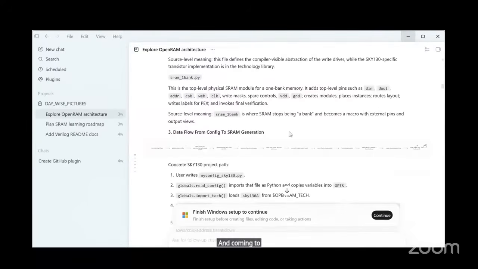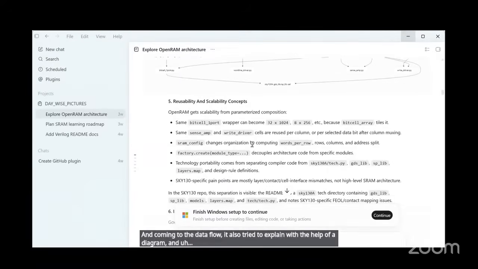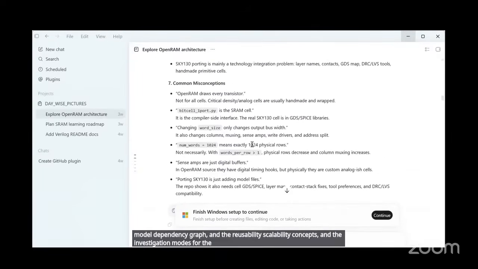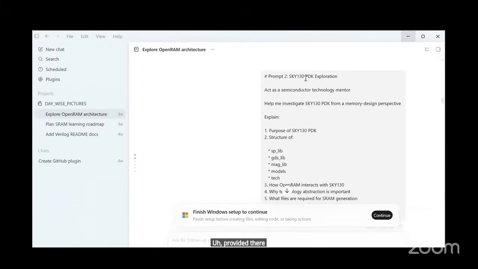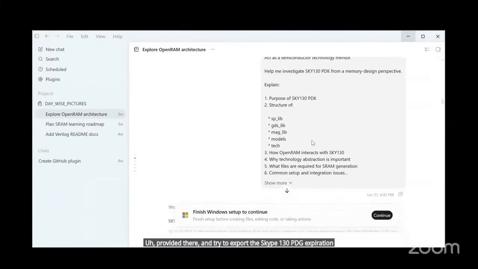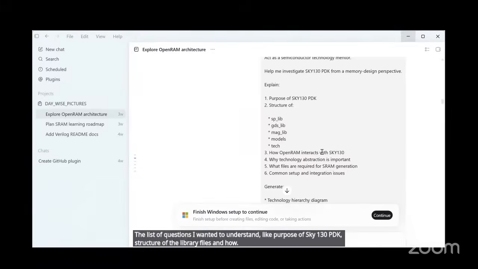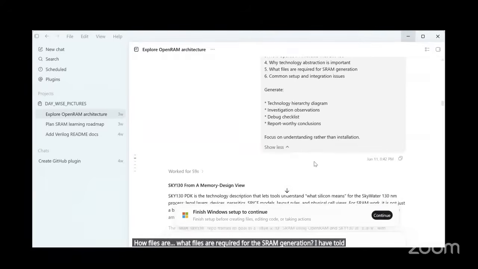And coming to the data flow, it also tried to explain it with the help of a diagram, a model dependency graph, the reusability and scalability concepts, the investigation notes for the report, and the common misconceptions and debugging tips are also provided there. And I tried to explore the Sky130 PDK. For this also I gave a list of questions I wanted to understand, like the purpose of the Sky130 PDK, the structure of the library files, how OpenRAM actually interacts with the Sky130 technology, why abstraction is important, and what files are required for SRAM generation, as I have told you before.